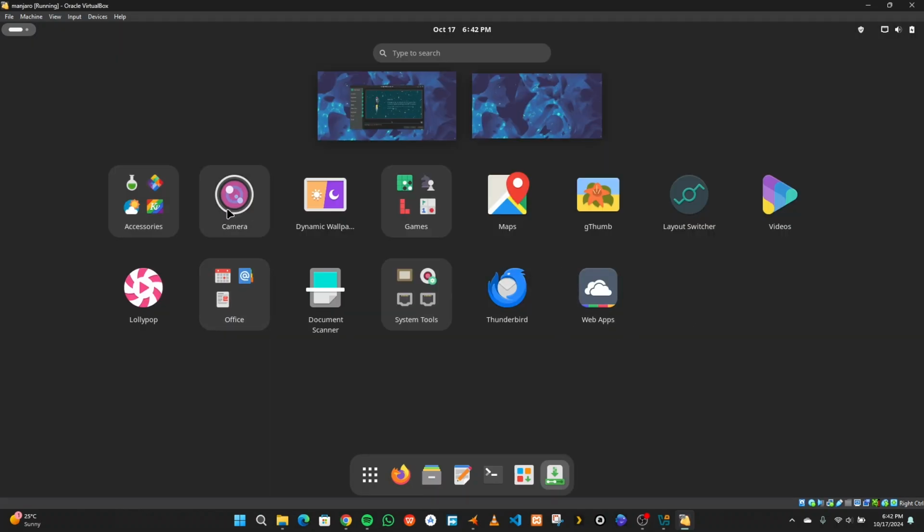So there is a camera, therefore it can run on devices that have a webcam. The dynamic wallpaper, you can change it to dark if you want, or just leave it as bright as it is, whichever you want.